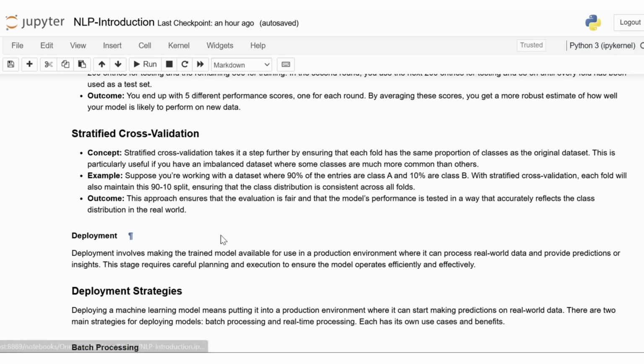Cross-validation, and particularly k-fold cross-validation and stratified cross-validation, is like putting your model through a series of mini-exams to make sure it's really ready for the big test.